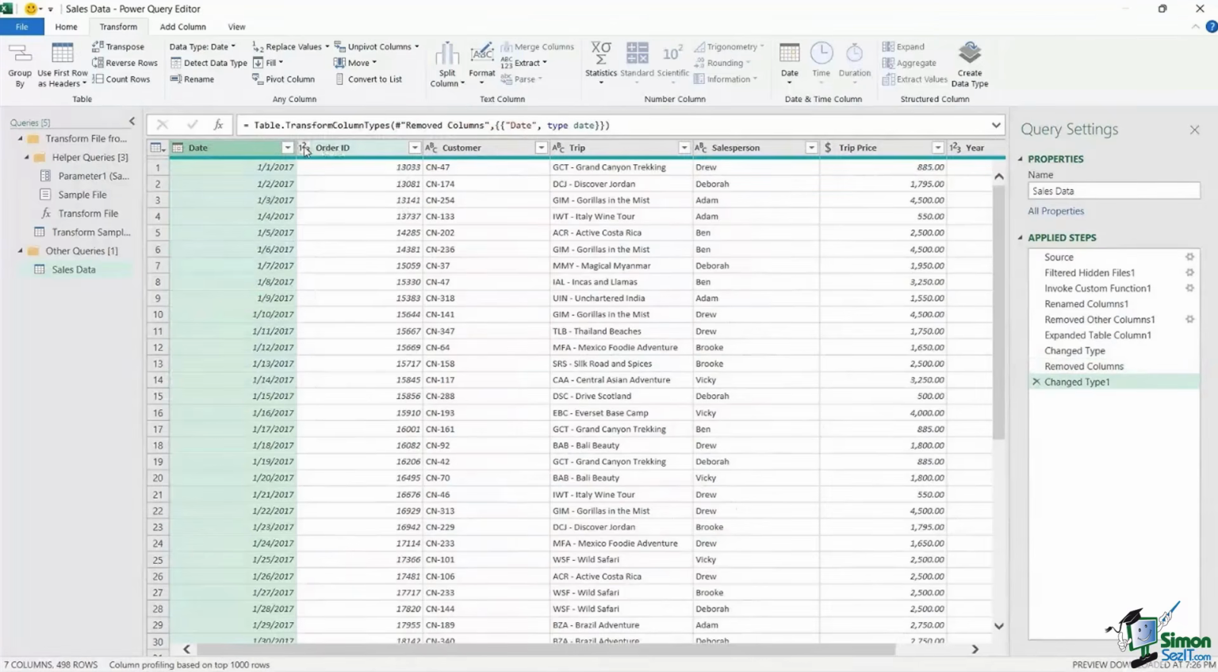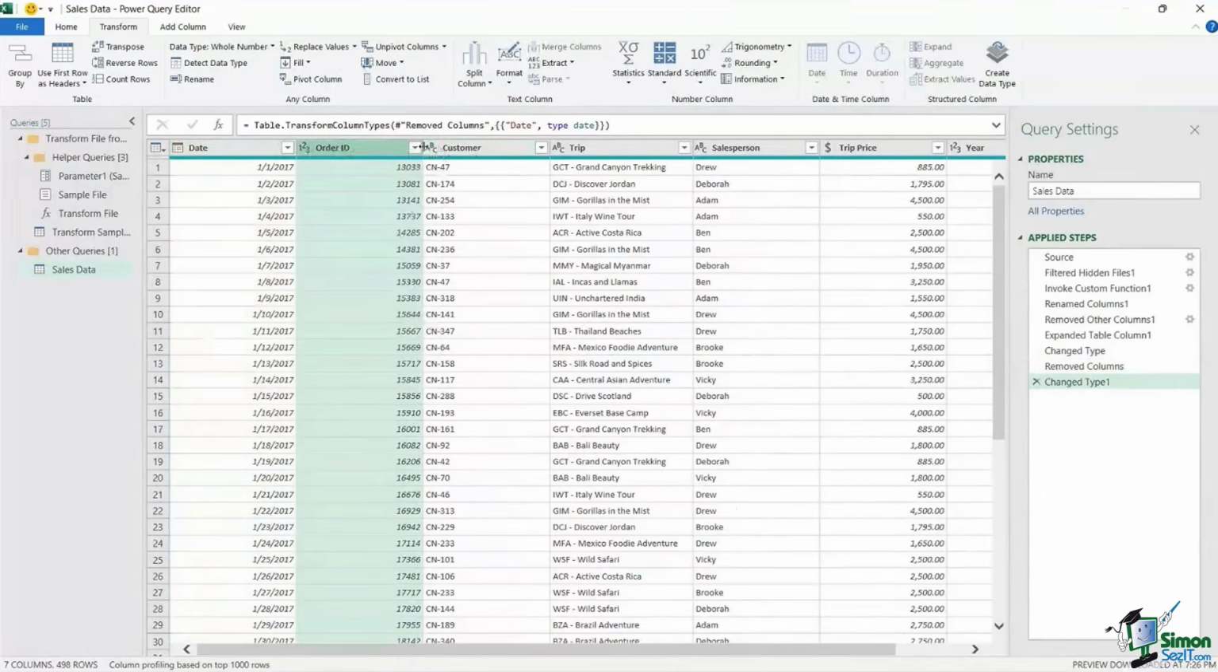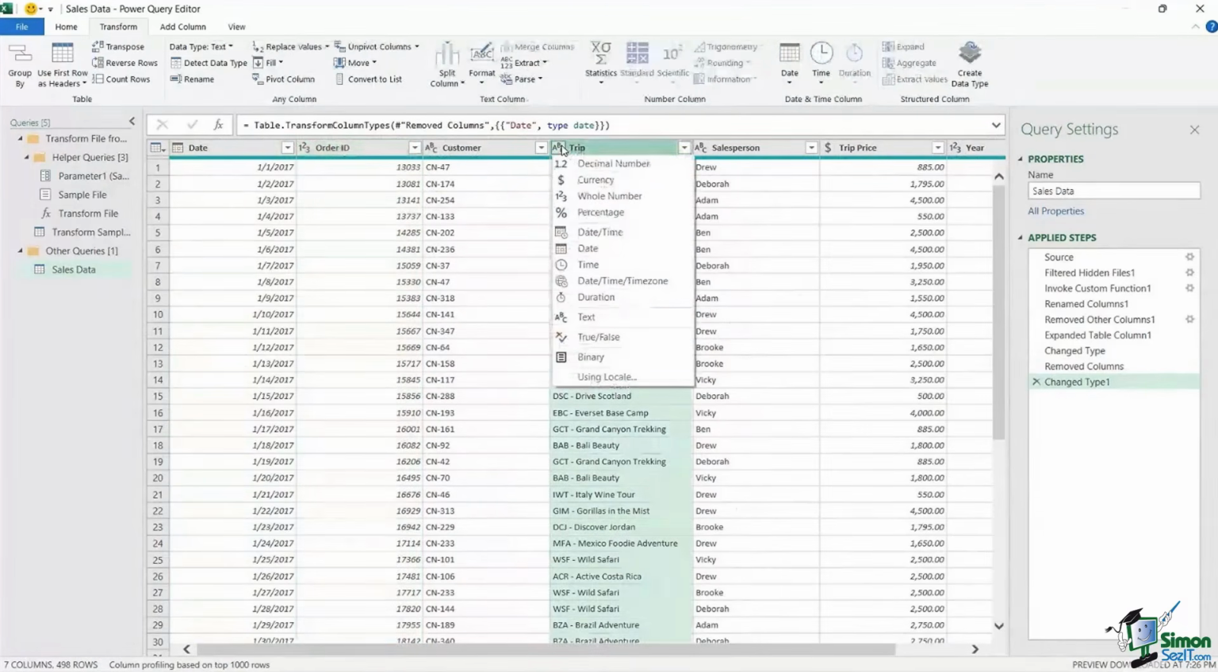Order ID, well, what have we got there? Well, this has chosen a whole number. Yep, that's fine. Customer, this is text. Yes, because it starts with text, so it's going to think that it's text. Trip is text, salesperson, so on and so forth. So these number formats are worth checking and changing if they are incorrect.